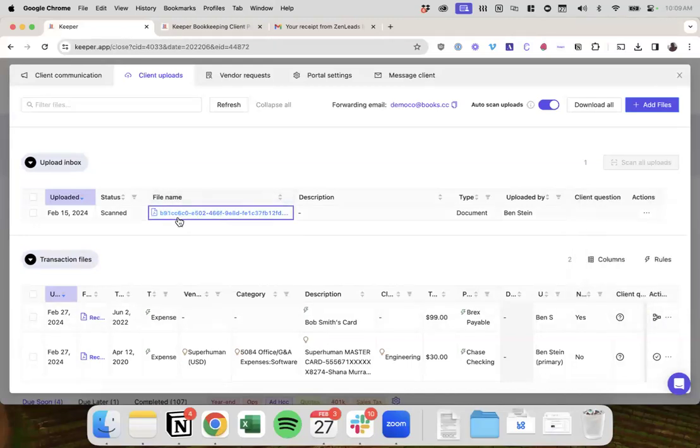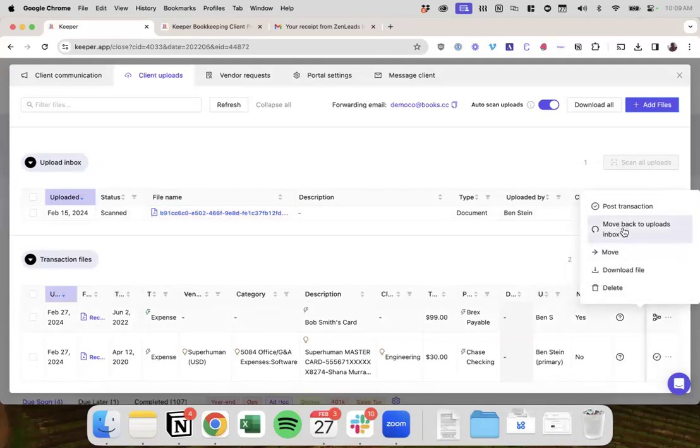And if for some reason there is a false positive, it does get brought down here to your transaction files. You can click here and move it back to your uploads inbox to bring it back to the top, or move it anywhere by clicking the move file button.